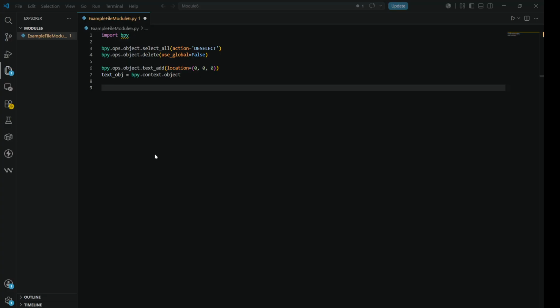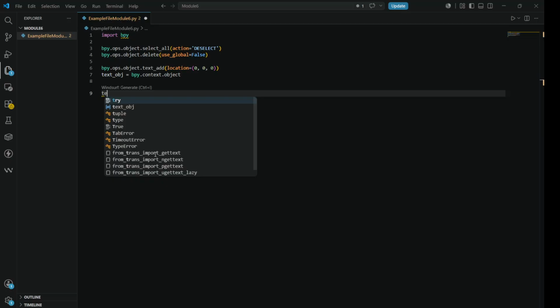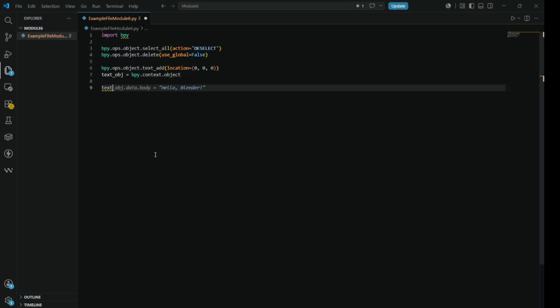Okay, so let's see what kind of object this is. It's an object right now. So you can go, sorry, Windsurf keeps adding stuff. So type text dot underscore object. That's your object, right? You have created a text object. So next you have to specify what kind of text this is, so type data.body.